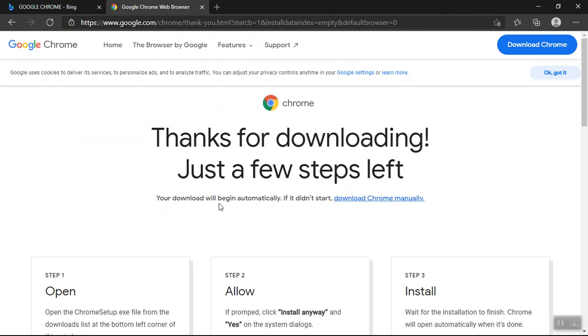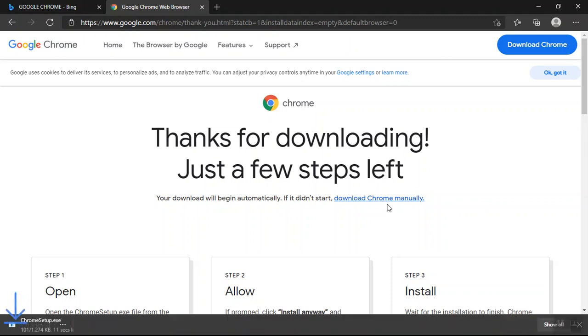Now it says your download will begin automatically. So see, it's not, so you can just click here to download Chrome manually. And if you click over here, now the download has started and the download is complete. Now we will install Chrome.